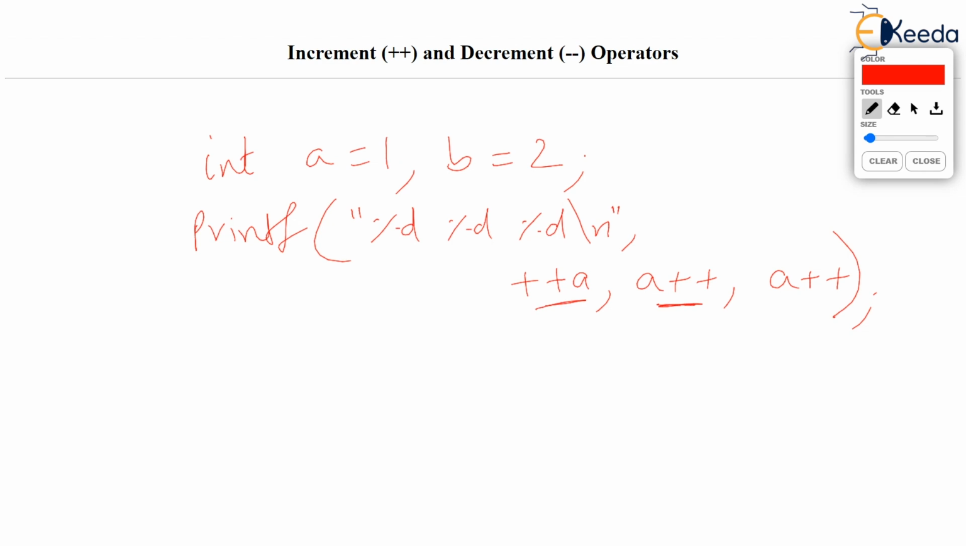Then printf always evaluates the expressions from right to left. These expressions will be evaluated from right to left. First, the evaluation will be done from right to left, but the printing will be done from left to right. Let's see what I mean by this. Imagine this printf is running, but printf can't print anything before the expressions get evaluated. So the first expression that has to be evaluated is a plus plus. Strange, isn't it? But that's the way it works.